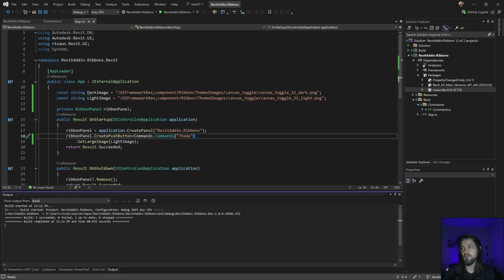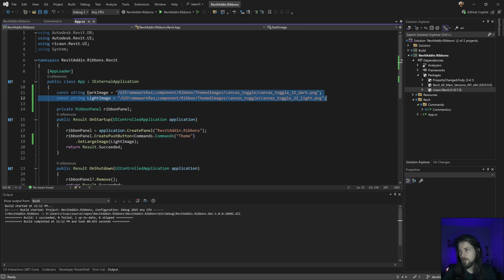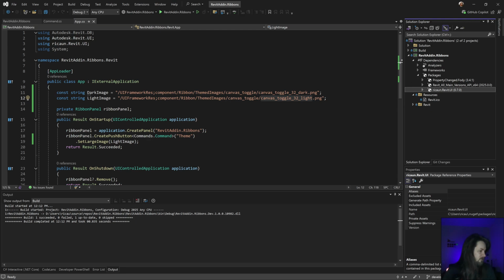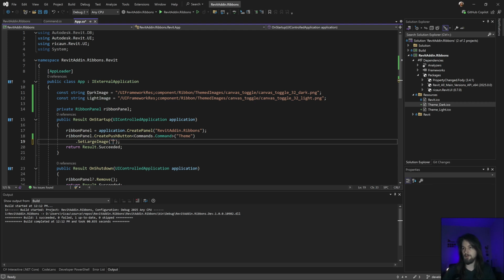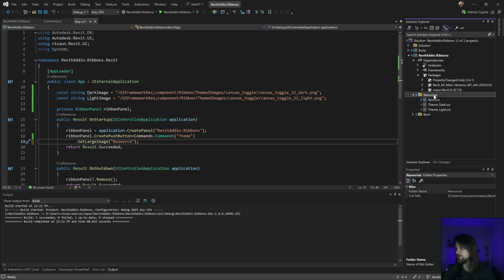So here is the project I'm using in this case, the image inside Revit actually for the canvas. That exists, and it has the dark and light image inside. By default, I'm going to swap that, but I'm going to add a resource just to show how that works. So I'm going to copy two icons here into my project. So these two, and let's change this to resource actually.